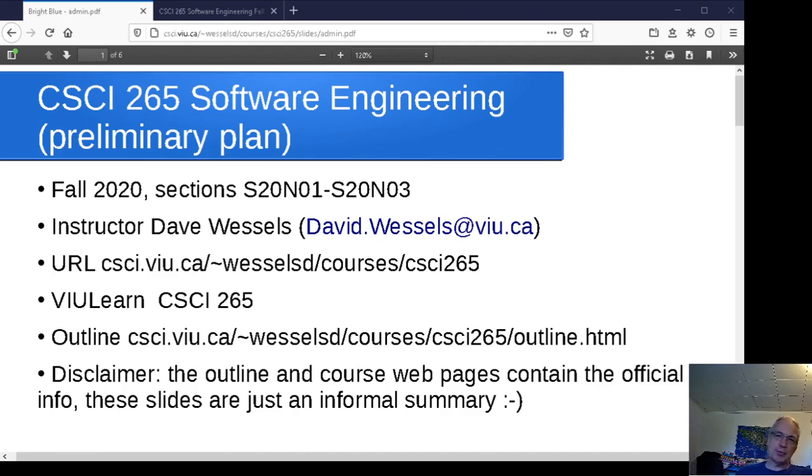So we'll talk about assessment, we'll talk about where to find the resources, we'll talk about how labs and projects and all that kind of thing are going to work for this particular course, this particular term, in the weird and wonderful world of COVID.